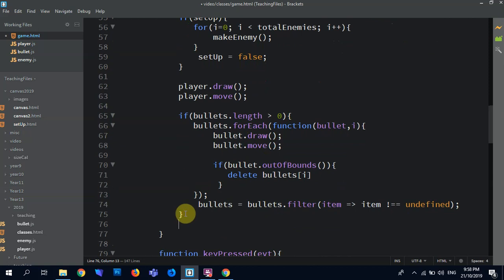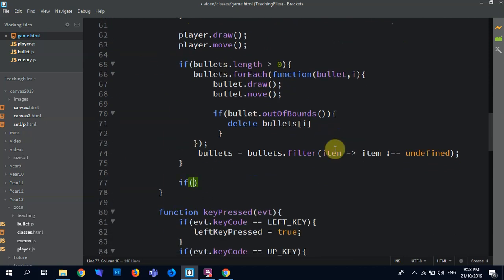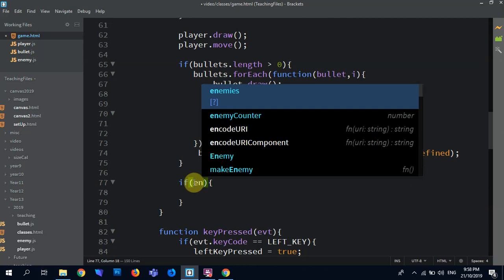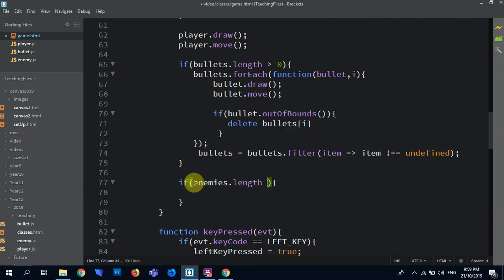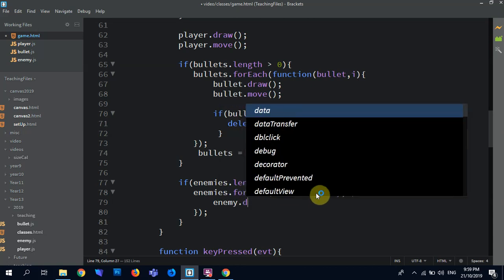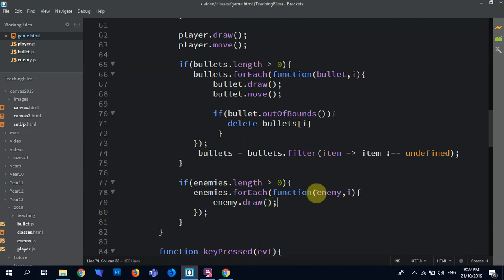Sorry, it's getting later at night. It's pretty early actually by my recording standards, so I'm slipping. We'll say here if the enemies array dot length is greater than 0, then we'll go enemies dot for each function, and there we're going to have the enemy. Enemy dot draw.